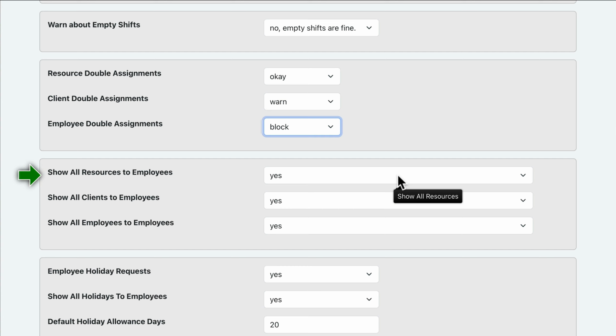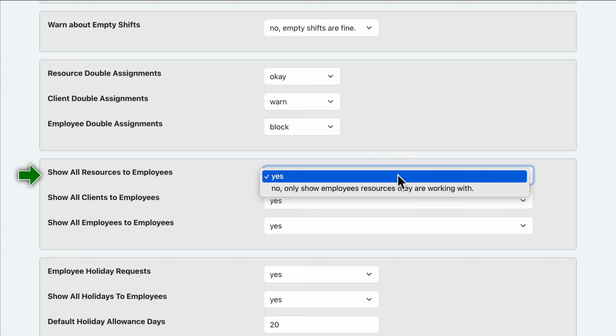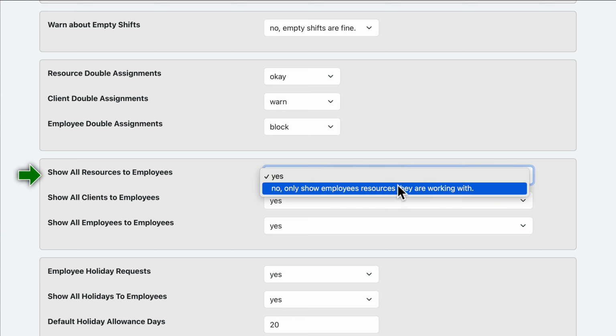The Show All Resources to Employees setting controls if employees are able to see all resources and their assignments on Rotaville. When set to No, employees will only see resources that they have been assigned to work with. When set to No, employees will not be able to see the resource records and corresponding assignments of resources they have never been assigned to work with. Please note that managers can see all resources and assignments.